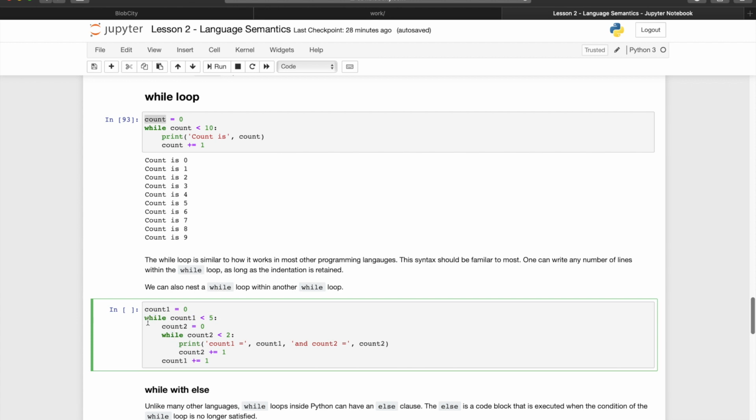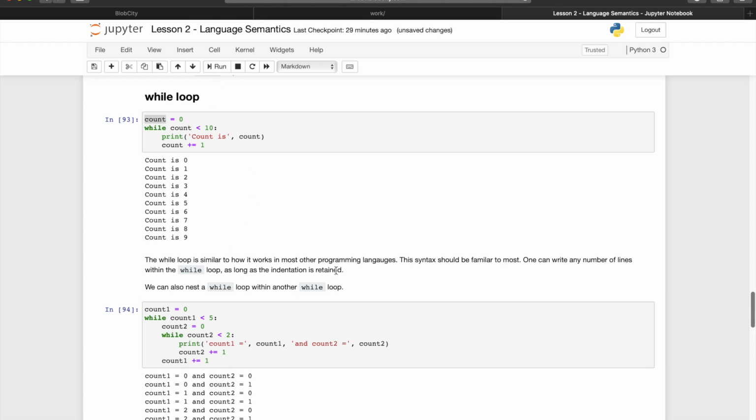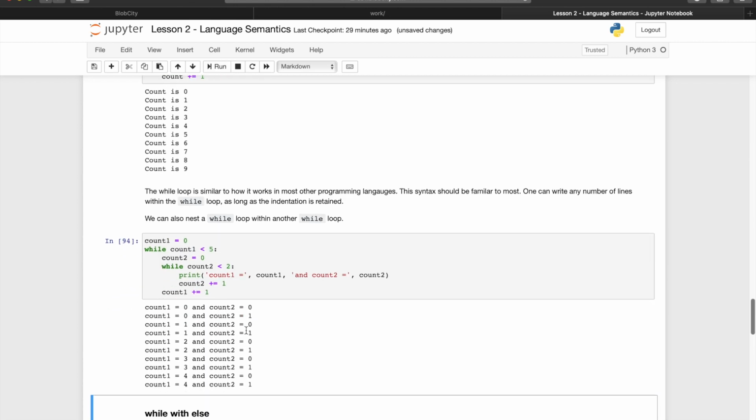So this makes sure that the outer while runs 5 times, and the inner while runs 2 times, but it runs 2 times per iteration of the outer while because it's a nested while loop, right? So if you're coming from other programming languages, this should be fairly straightforward for you. So let's run this through.